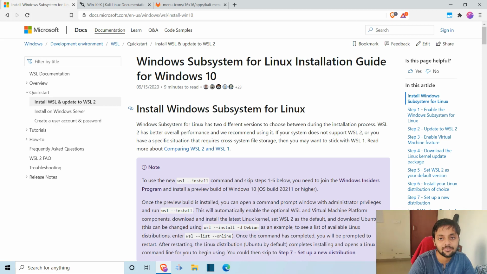In the second part, we are going to set up the machine and whatever tools are required for the Recon on that particular Kali instance inside your Windows. So without further ado, let's start with this. Here, this is the page on how you have to install that. There's the installation guide. I will be adding the link in the description as well.